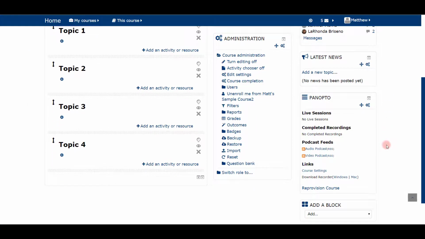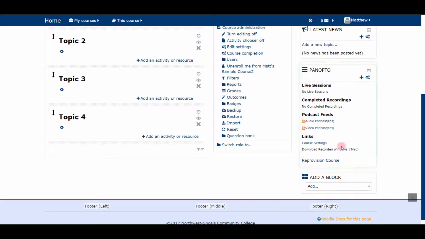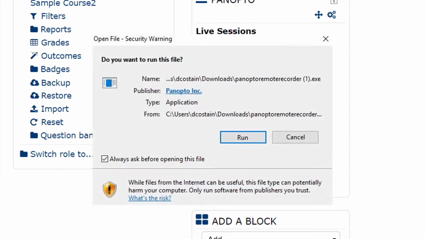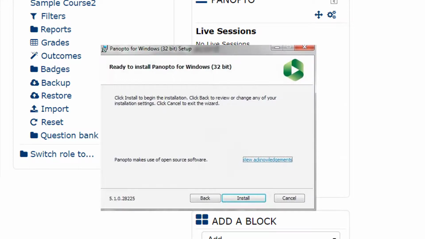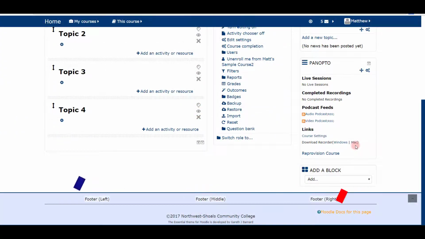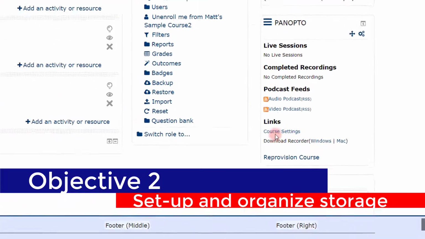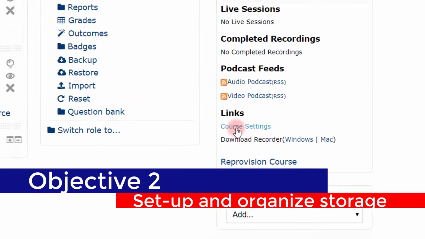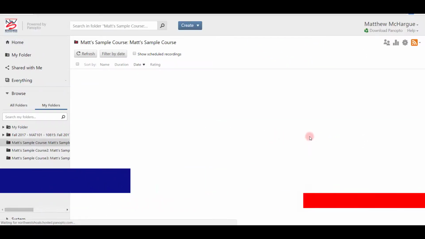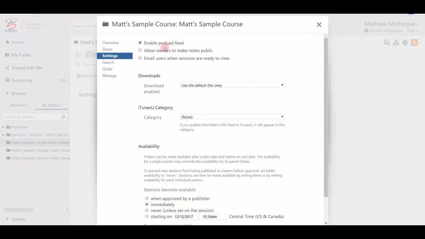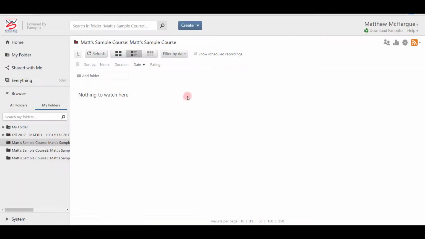If you have not already downloaded the software to your device, you'll have to click here and download it. You'll have to go through a little install wizard. It shouldn't take more than maybe 2 minutes. Once the Panopto software is downloaded on your computer, you have to click Course Settings to get into the software. There'll be some options that you can change that first come up in a dialog box. These will by default be set to what you need them to be, so don't worry about it.